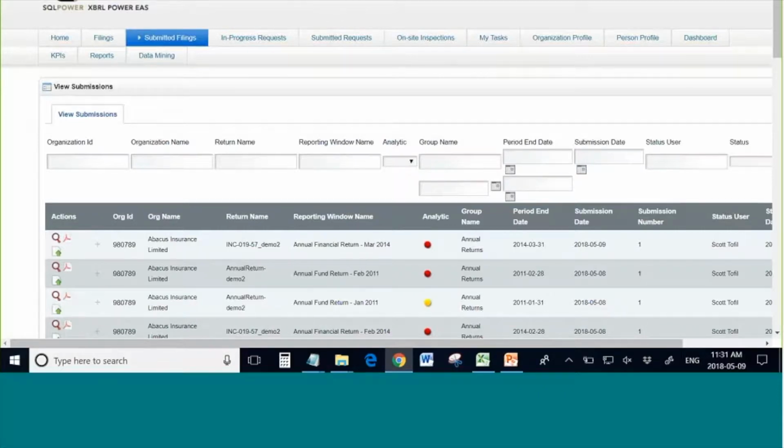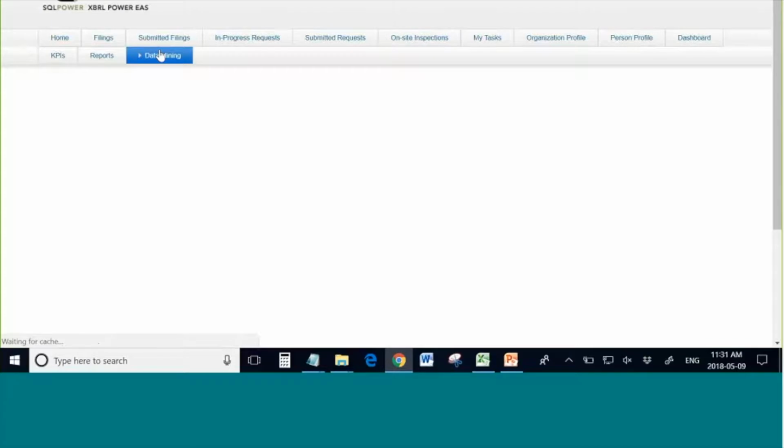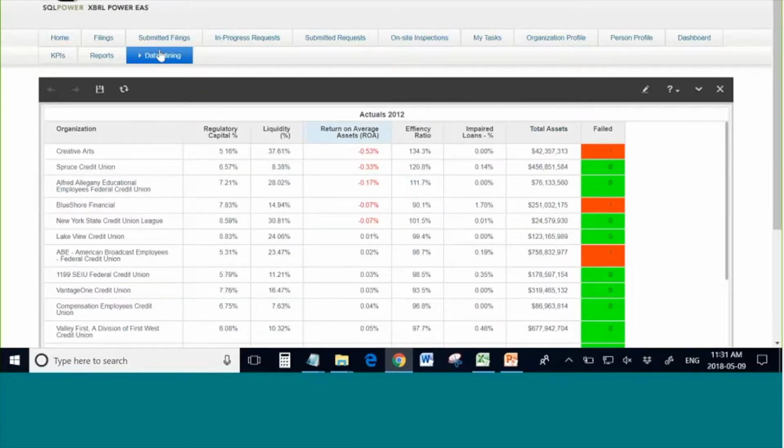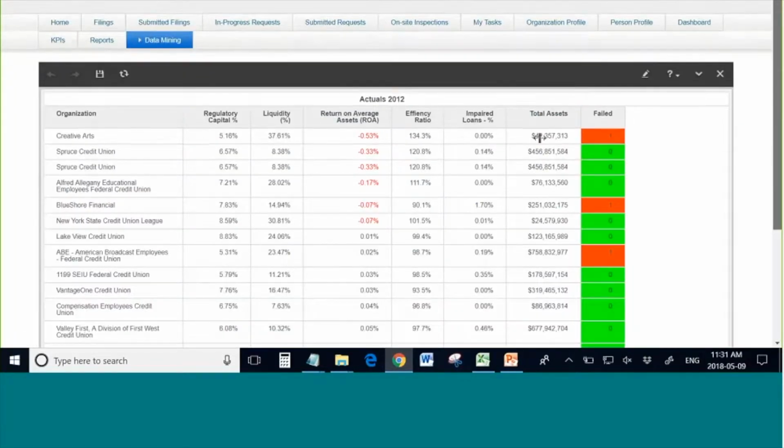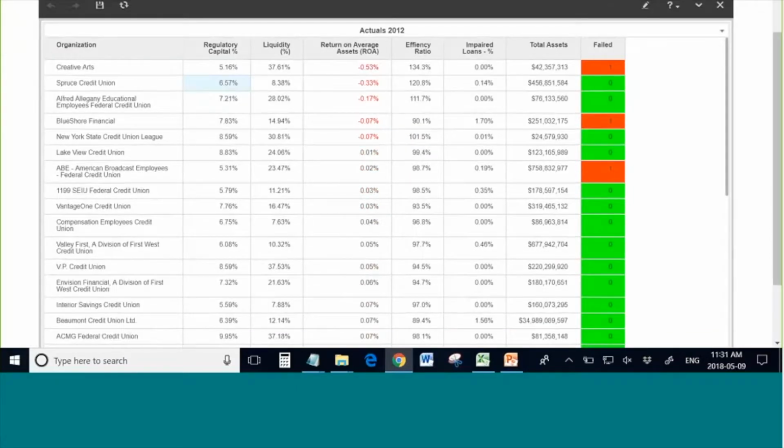Thanks, Ali. In the following predictive analytics example, I'll show you how we can use machine-readable data collected in the past to predict future failure of financial institutions. In this data set, you see financial institutions with 6 metrics that we believe indicate the failure of a financial institution, like regulatory capital, liquidity, return on average assets, efficiency ratio, impaired loans, and total assets. We also add the metric failed, which indicates, based on historical data, which organization did actually fail in 2012.